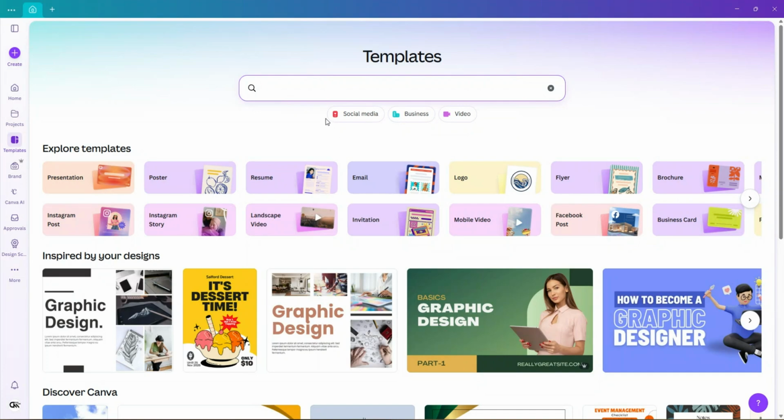In this video, I will be showing you how to make an ID card in Canva. Let's get started. I'll start by clicking on the search bar under the template section and typing in ID card.